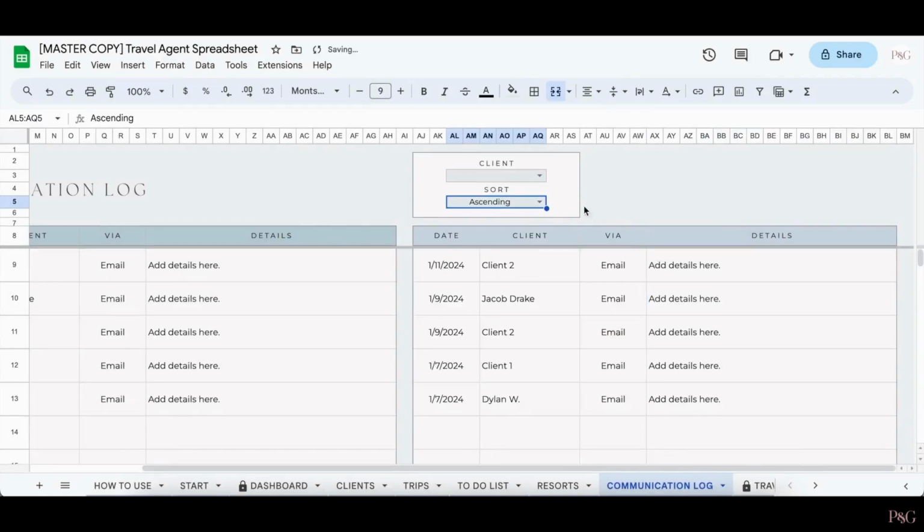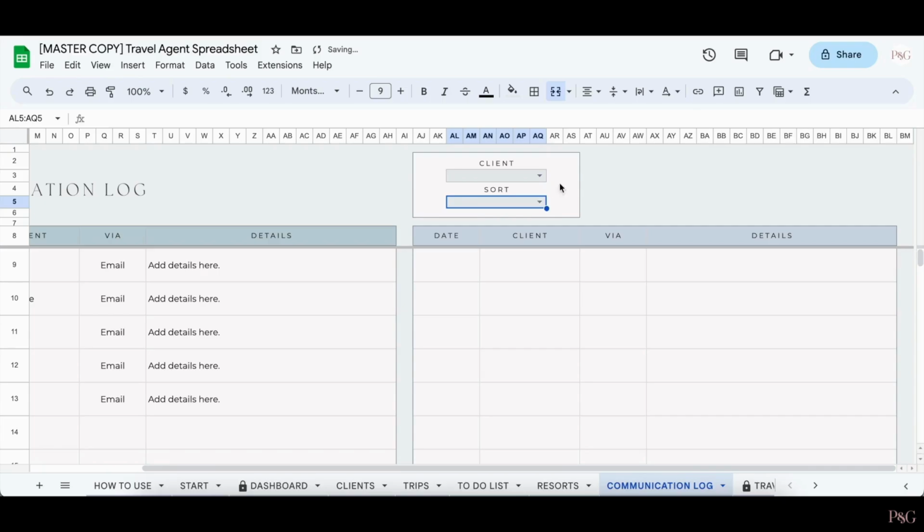You can filter by ascending or descending. You can filter by client, or you can filter by both. It's totally up to you. This is just a really great area to easily find certain communications.